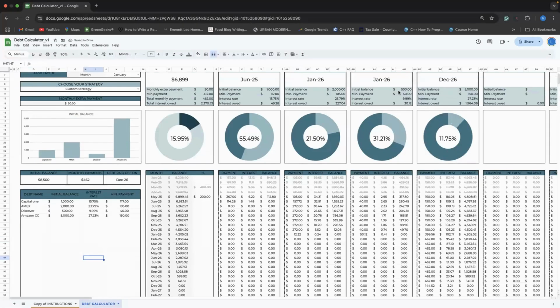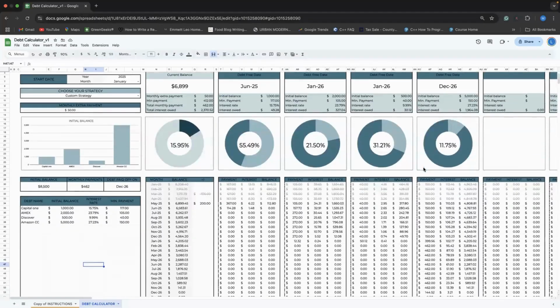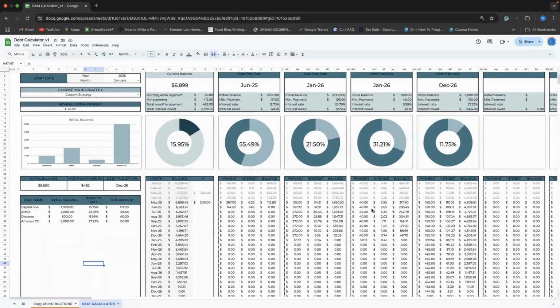So here you can see that this Amazon credit card has automatically been added over here on the right-hand side. And basically what's happening is this spreadsheet is fully automated. So at the end of every month or at the beginning of every month, you will see an automatic strike through. So we are assuming that the minimum payment has at least been made in addition to this extra payment if you choose to do so.